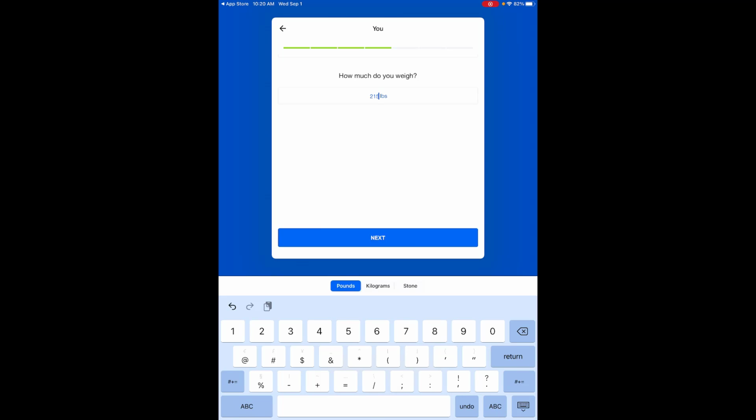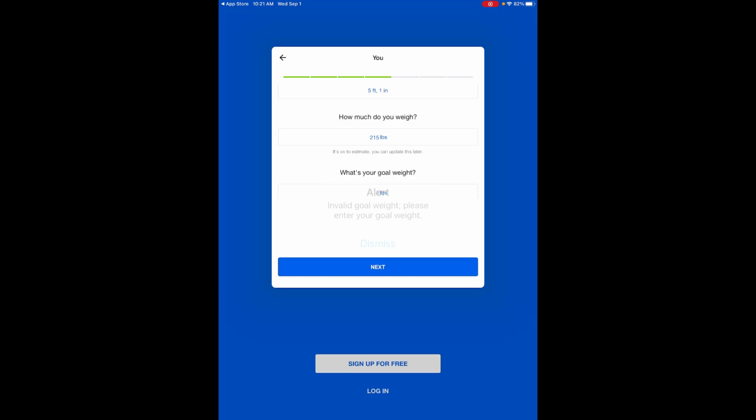Okay, and you kind of have to give it your weight just because it's going to help you with things, for calorie counting and things like that. So you have to put your weight in, and you want to be as accurate as possible. So if you have a scale, you want to make sure you're weighing yourself to make sure you're getting the right information that you need. It's up to you if you want to use pounds, kilograms, or stone, depending on where you're from originally. But I'm going to choose pounds, and I'm going to go to next.